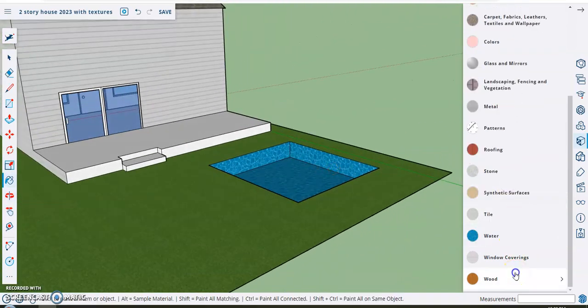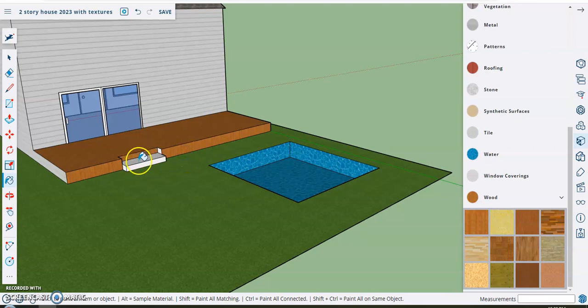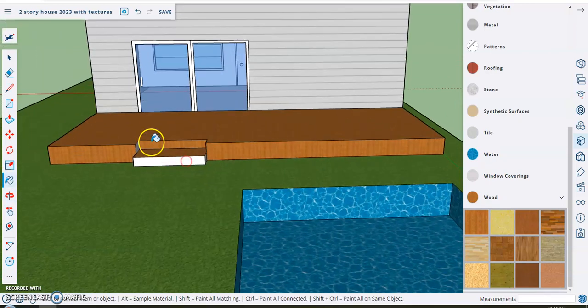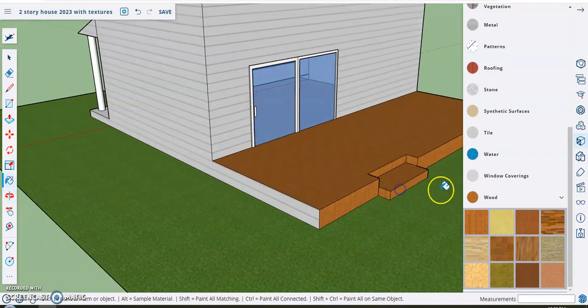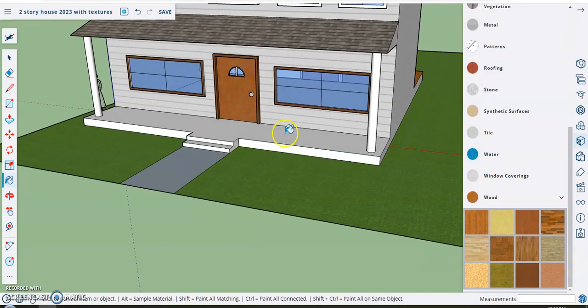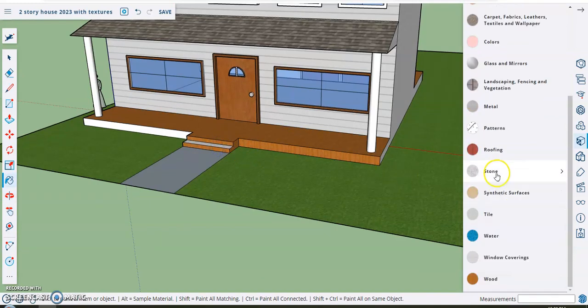Now I might want to go back to wood and make my back deck out of wood. Make those steps some wood too. You can see now our house is really starting to come alive with these textures. Don't forget to do the front here as well. And again, you can use stone if you want to. There's different types of rock and stone and brick that you can use for these textures.